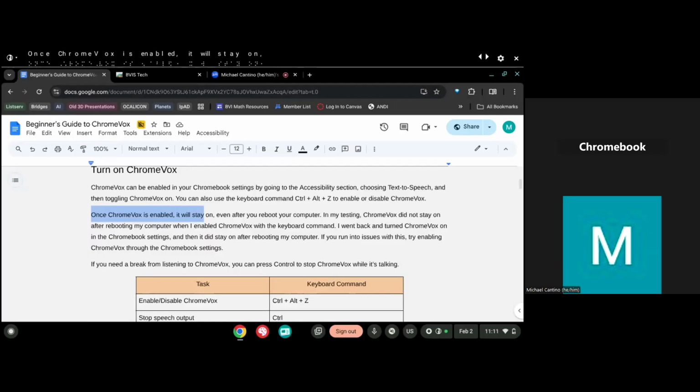The commands for working with selected text are the same as they are on Windows. So Control C for copy, Control X for cut, Control V for paste, just like that. Bold, underline, italics are all the same.